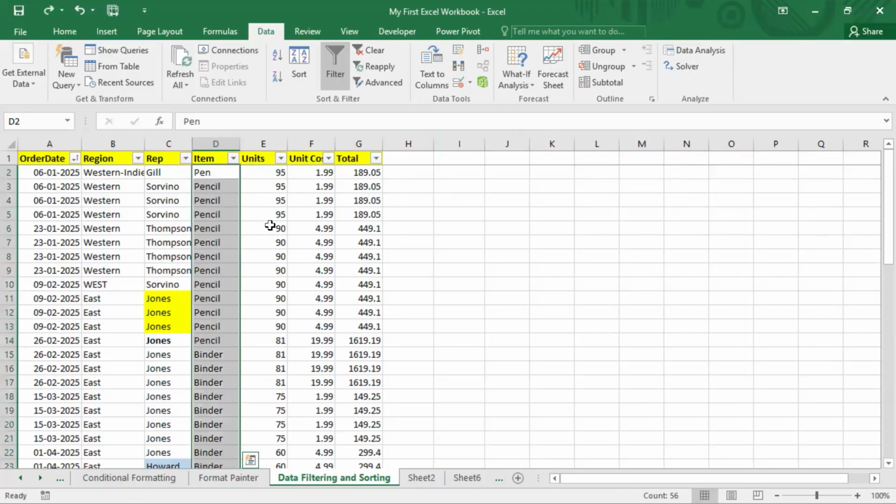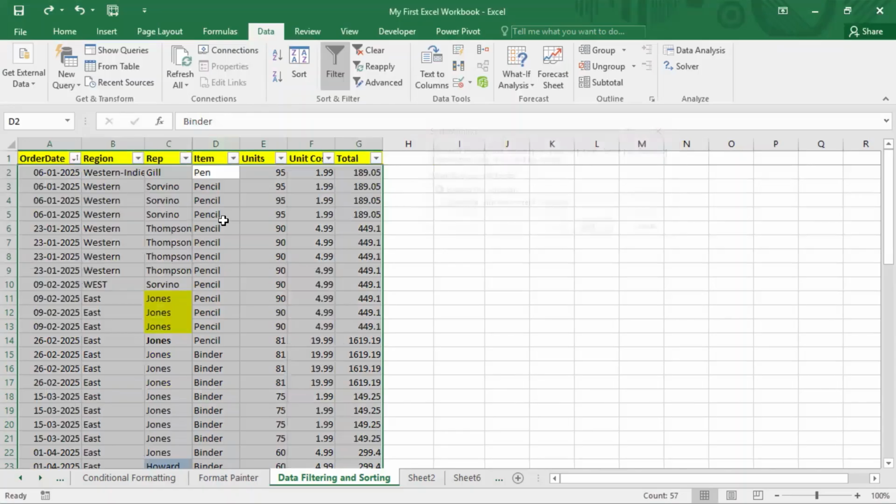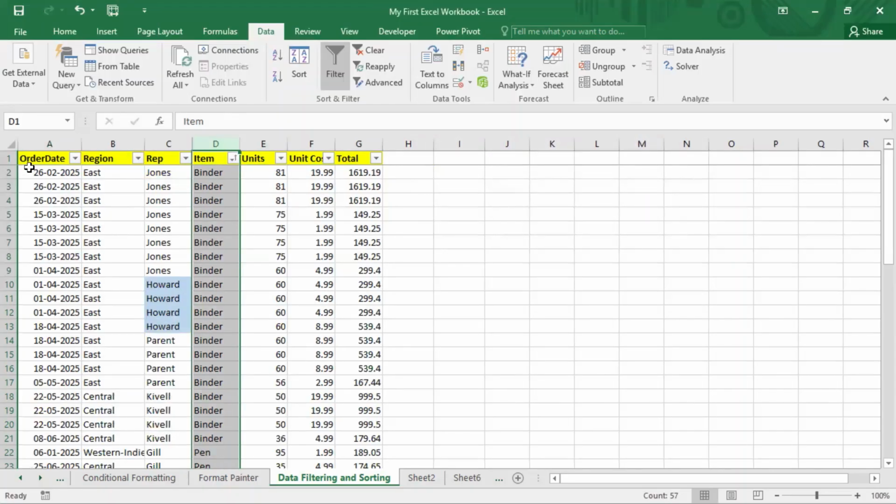So while sorting the data, you need to be very, very careful whether you're sorting one column or the entire data. You need to see to it that if I say expand the selection, it will automatically expand the selection and do the sorting for all the columns which are available, so that your other data also gets sorted along with this item. This is very, very important to note because if you do not expand the selection, only this column will be sorted and all the related data will get messed up. So be very careful.